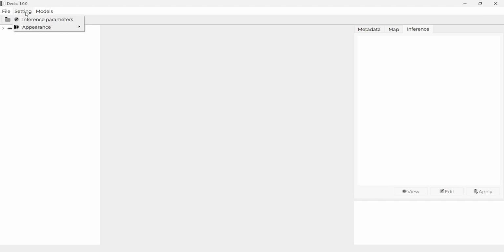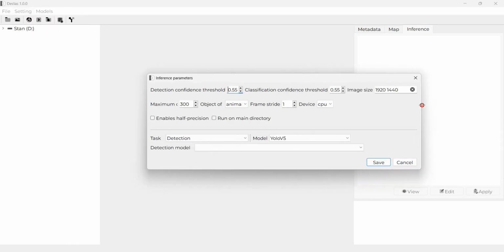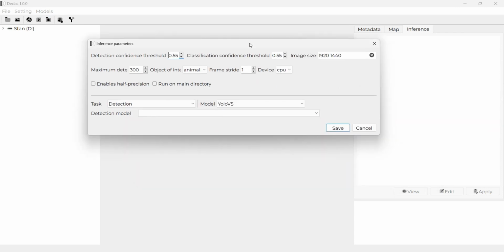I come here in the settings menu and I click on inference parameters. Here, let me resize a little bit. Now we have here detection confidence threshold. This means the value of the probability above which you want to keep a detection. If a detection threshold is less than this, we will not consider this result in our output.